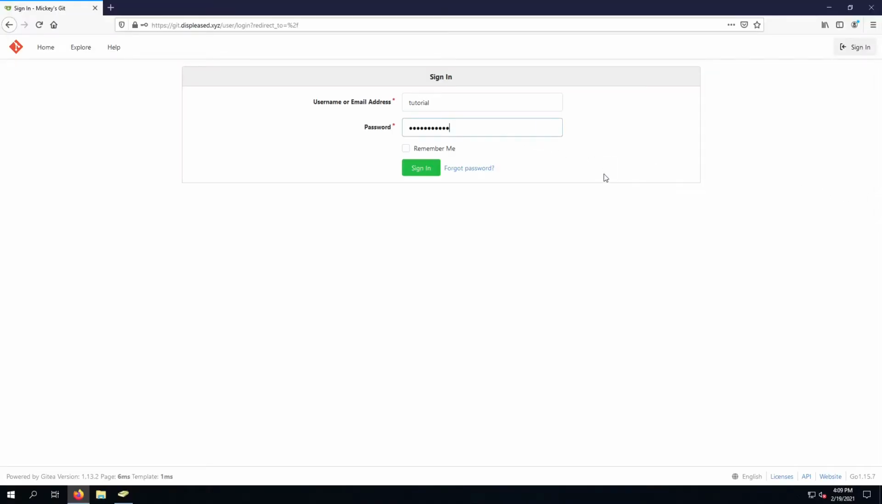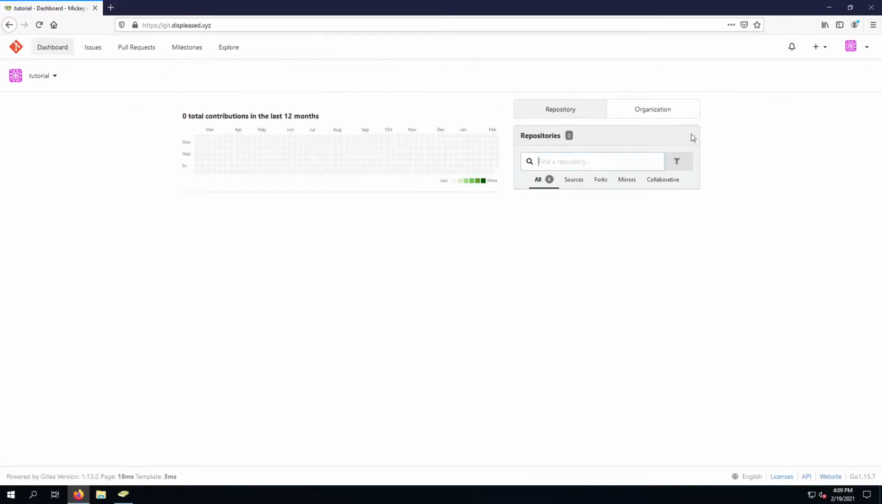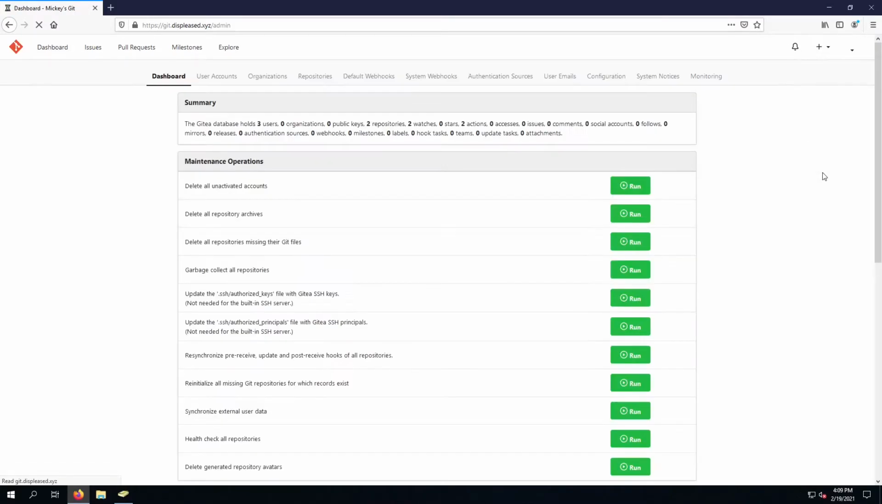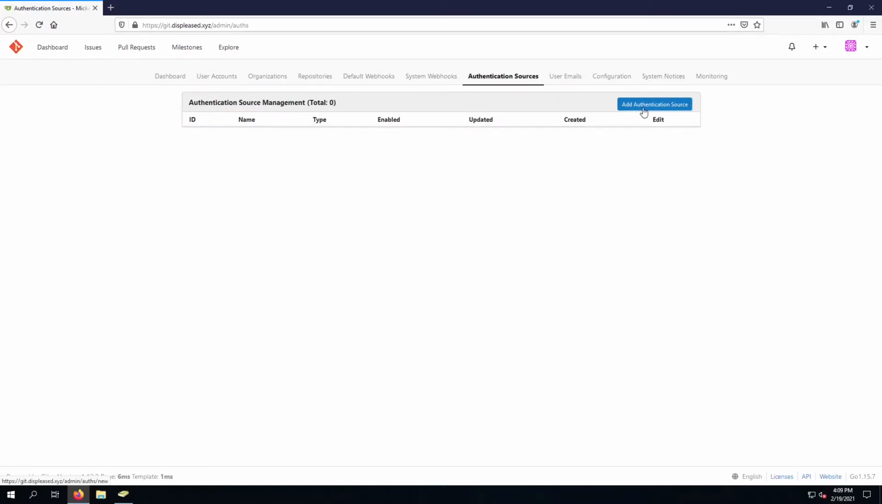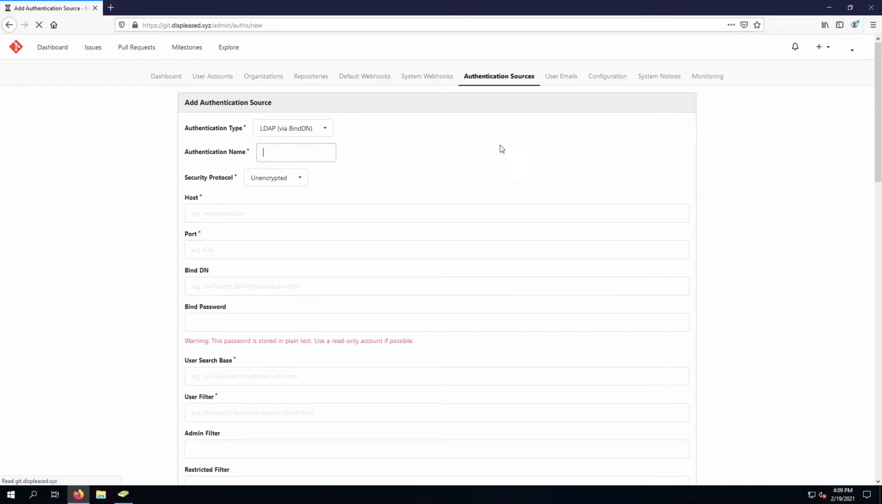Now that we have our service account configured, we need to add it to Gitea's settings. Make sure you have an administrator account before attempting to configure the settings. Once we're logged in, we're going to click our user profile, then click Site Administration. Now we're going to go into Authentication Sources, then click Add Authentication Source. The default authentication type, BindDN, is the correct one for the installation we're using.